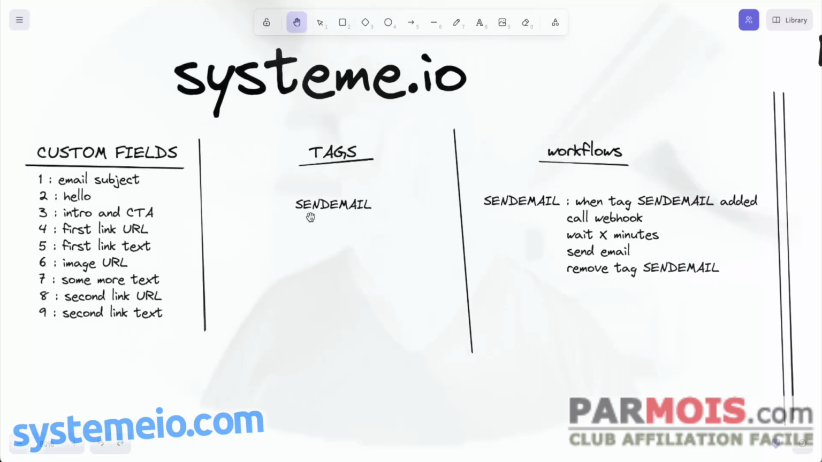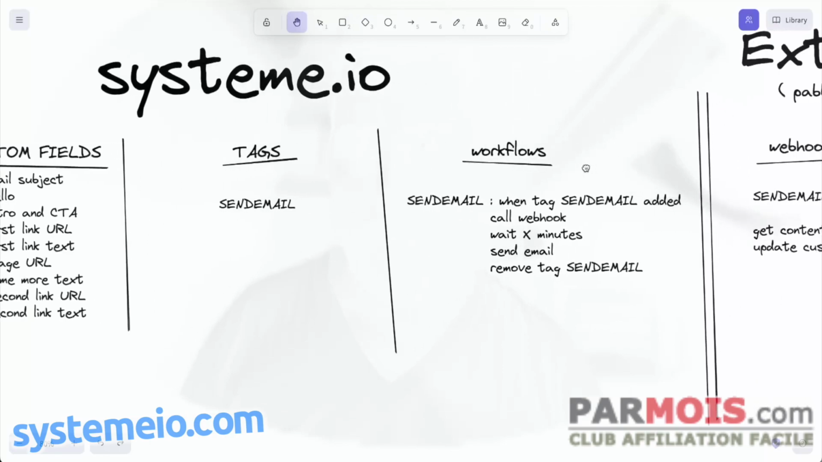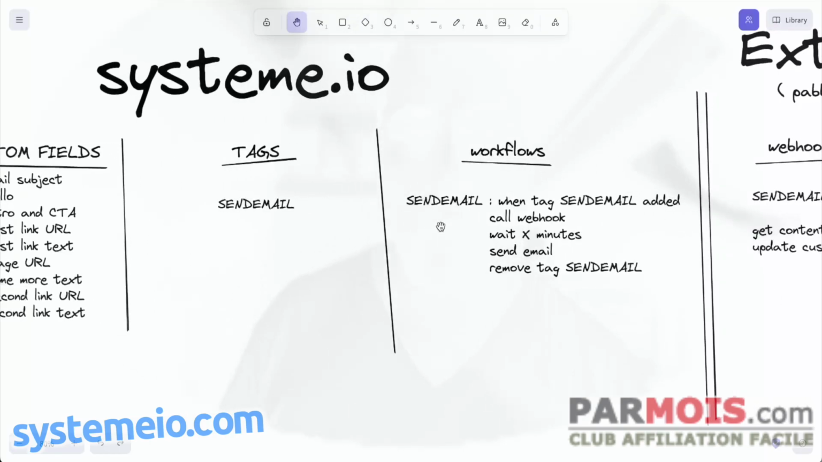This tag will be the trigger. When you want to send a dynamic email to a contact, you give this contact the tag send email, and it will trigger the rest of the different workflows of this system. Then in System.io, you need to create a workflow. This workflow, named send email also, starts with the trigger when the tag send email is added to a contact. Then it will call a webhook.